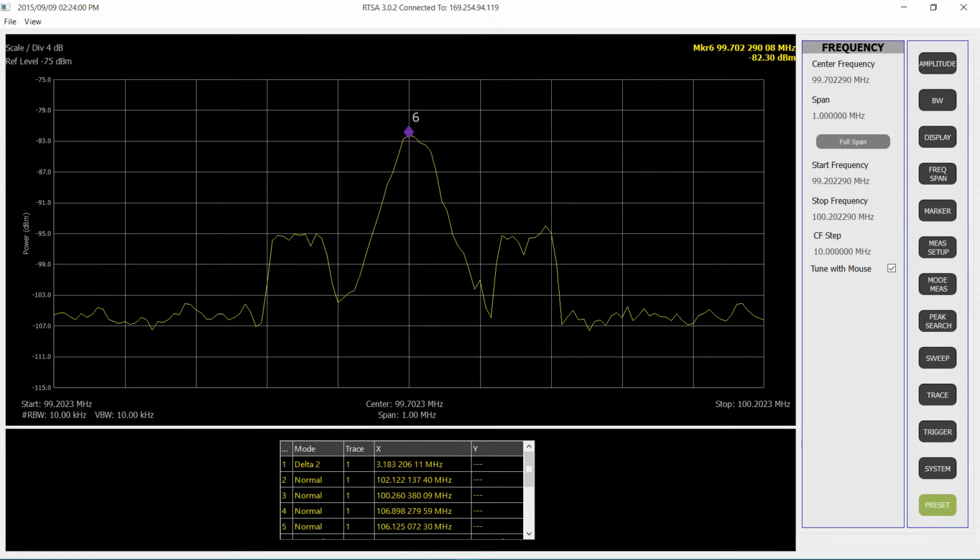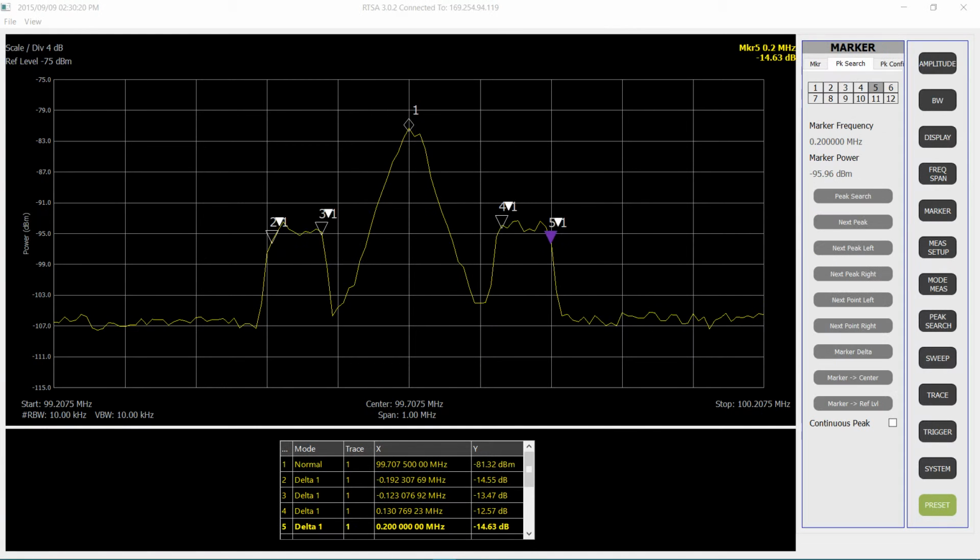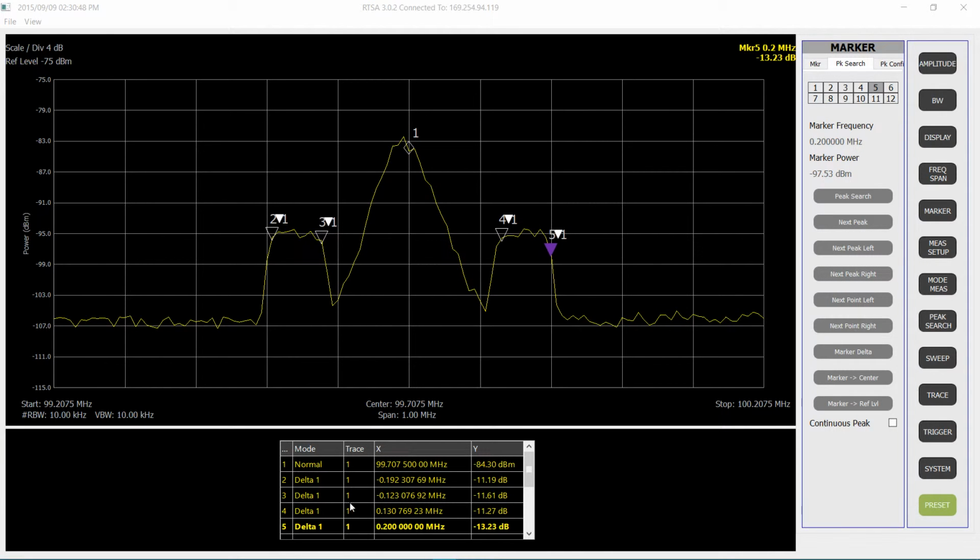And for brevity of time, I'm going to pause the video for a second and set up some markers for you. Here I've set up some delta markers relative to marker 1, so you can see how you can make some measurements with markers. You can see that marker 2 and marker 5 are about the same distance apart from marker 1, one positive, one negative, and the same thing with marker 3 and 4 being very close to the same delta from marker 1.